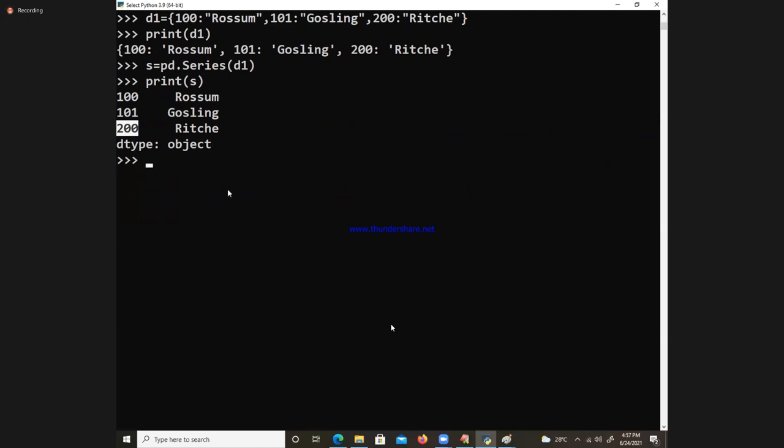Are you able to follow me, guys? Yes. This is one important point to be remembered here. And one more point to remember. If we pass indexes explicitly, immediately a doubt will come: what will happen if we pass the indexes explicitly? If we pass index values explicitly through the Series function, then values in the dict will be pulled out by matching with the index values.